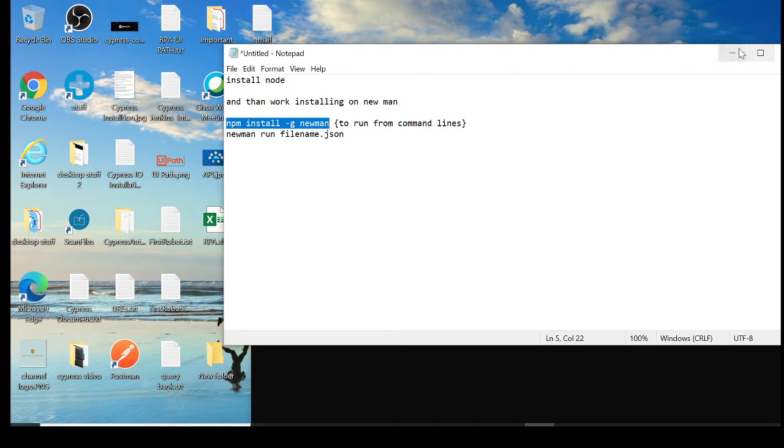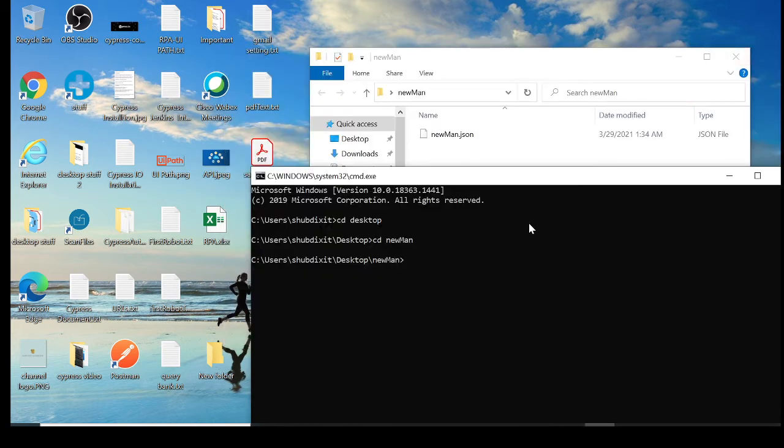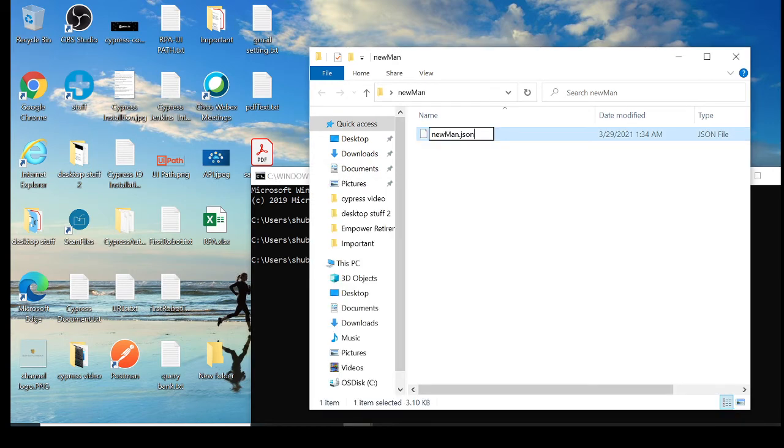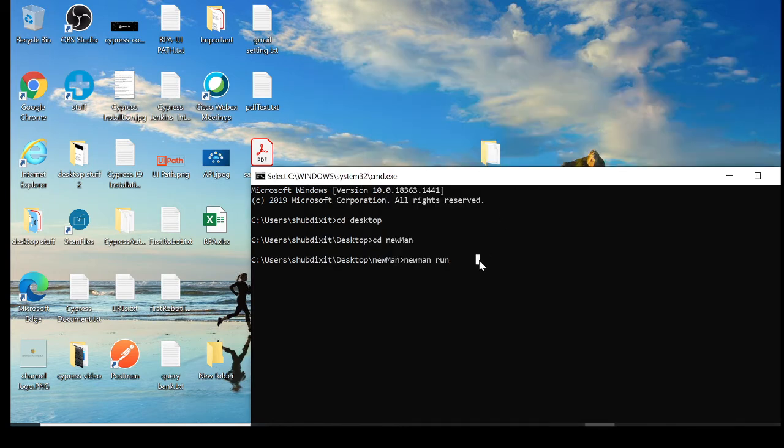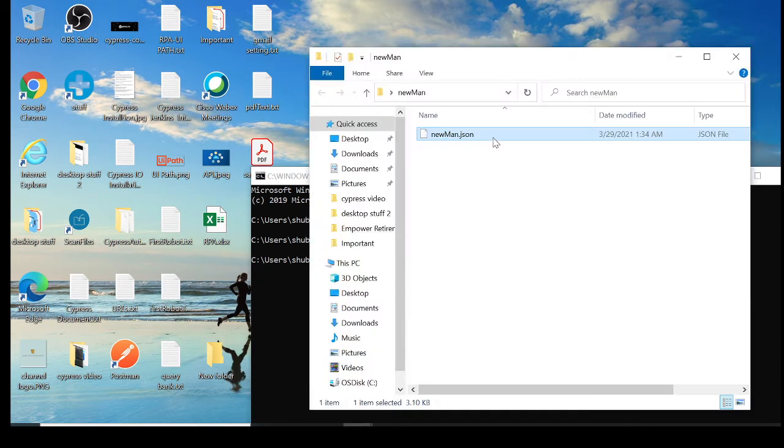Newman run, similar to cypress run or protractor run. Similarly, newman run. So I'm going to write newman run and then the file name with this extension. I'm going to take the whole file name with the extension and pass it over here. Check whether we have copied it or not. Yes, we have copied it.